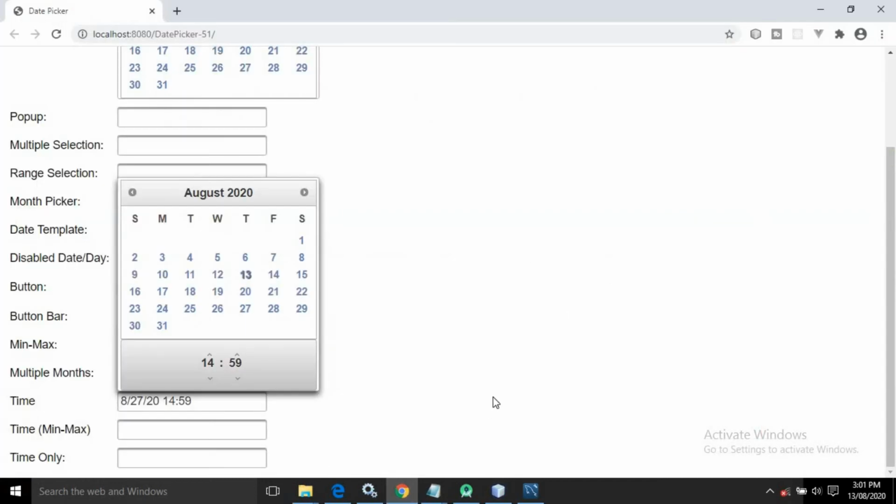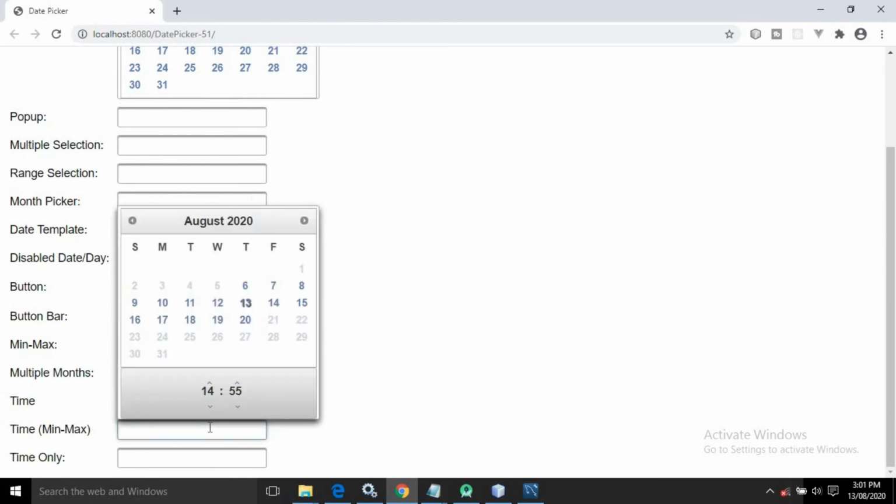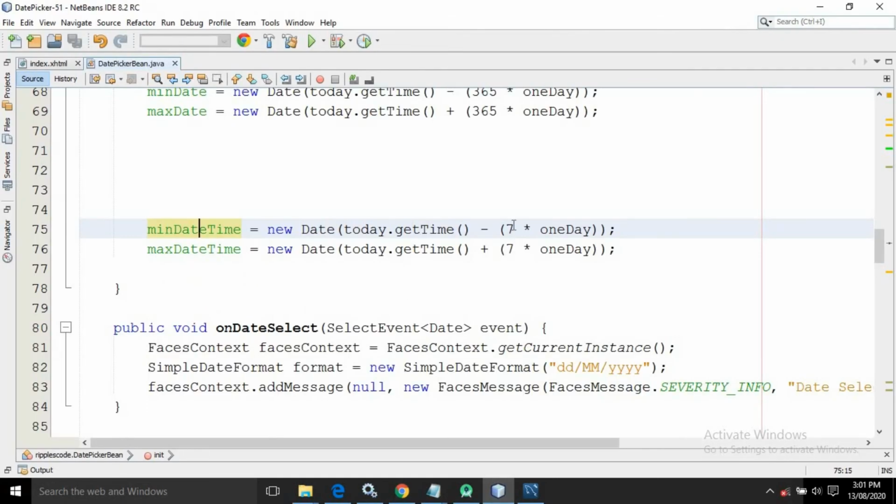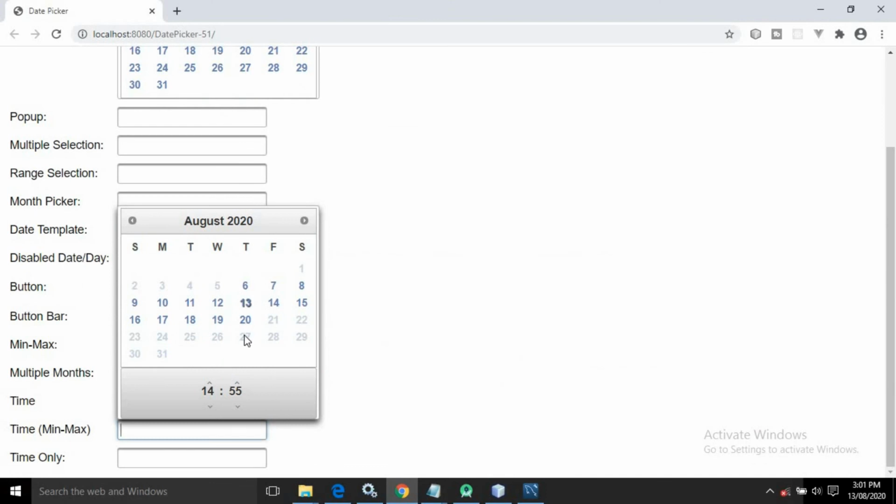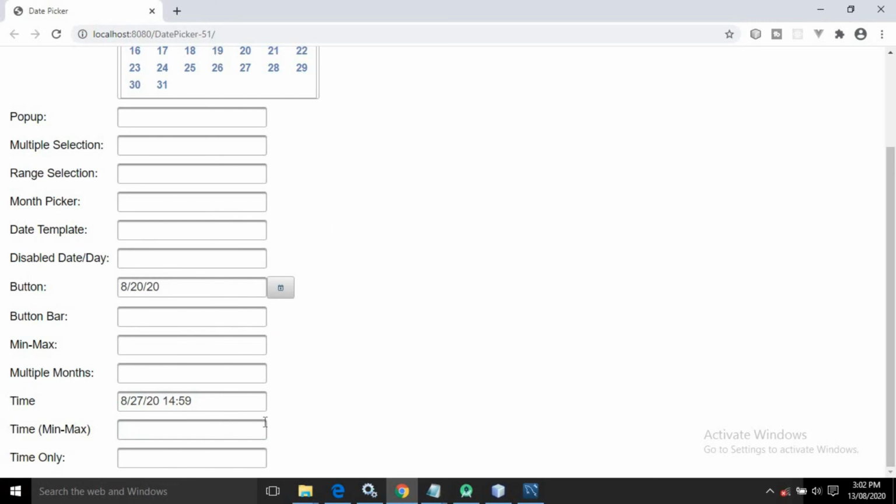If I go to the browser, if I click here, then you can see today's date is 13th. So from today's date we can select the date up to 20th, and before 13th we can select the date up to 6. This means there is an interval of 7 days. Why? Because the interval here I have specified as 7. Before and after that we cannot select the date. That is time min max.